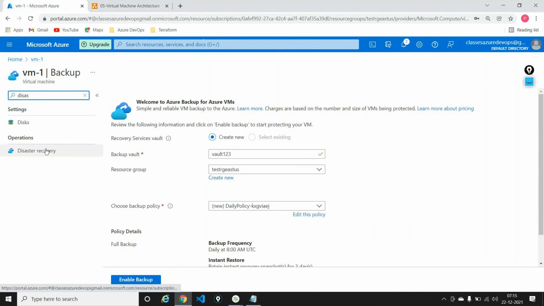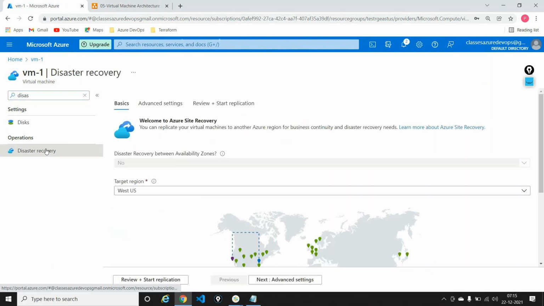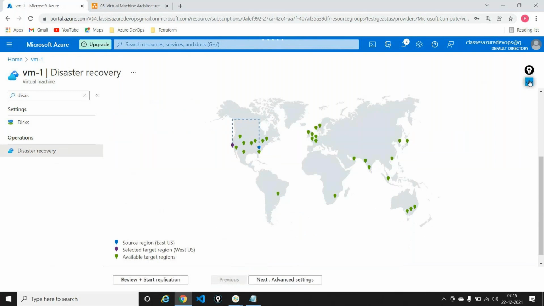Under operations, you have something known as disaster recovery, and the same thing is also known as Azure Site Recovery. So ASR or disaster recovery, it's one and the same. Once I hit disaster recovery, there will be a diagram which is saying, okay, you have created the virtual machine in East US 2. This is the region, or the data center, where I have provisioned the virtual machine for you.